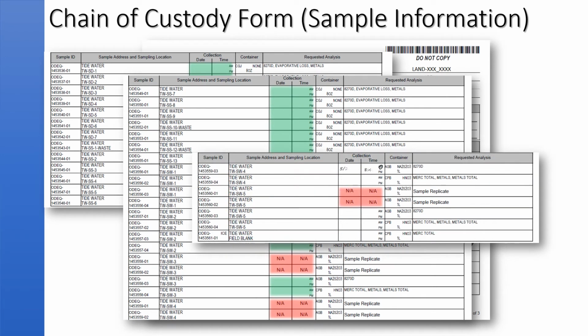Sample replicate will display in the requested analysis area if multiple containers are collected for a test. Each container gets its own sample ID, but you do not need to record more than one collection date and time for the sample at that location.